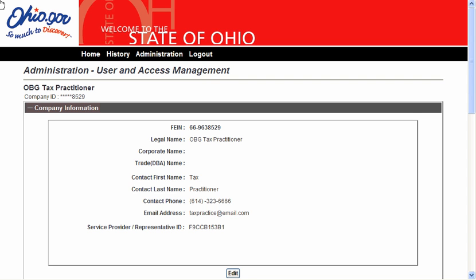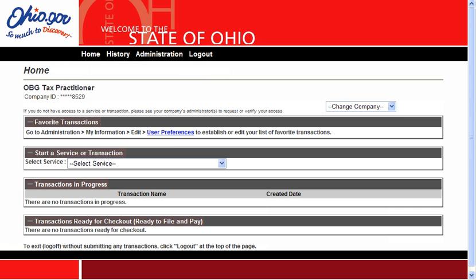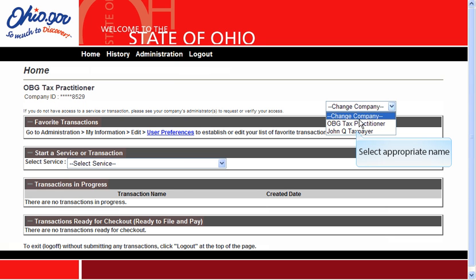After the representative has added their members, click on the Home link at the top of the administration page. The representative will now see a drop-down list in the upper right-hand corner of their page. This list includes the name of their OBG account as well as the name of any clients they have completed this process for. The representative can select the name of their client from the list, and OBG will navigate them to their client's OBG page for filing purposes.